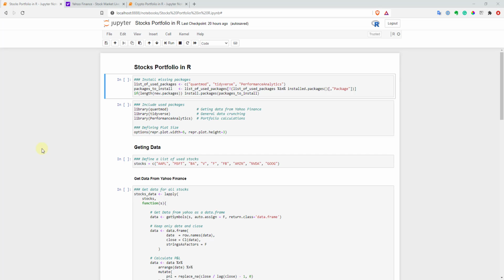In this video, I will show you how easy it is to compute performance of a portfolio in R. So I created two examples, one for stocks, one for crypto, and I created them as a sort of framework. Basically, I included in this code everything from getting data for stocks and for crypto, preparing data, calculating performance of portfolio, calculating some metrics on it, and so on.